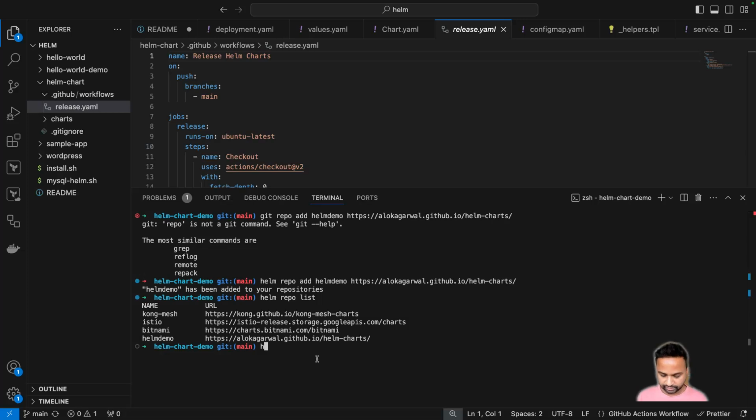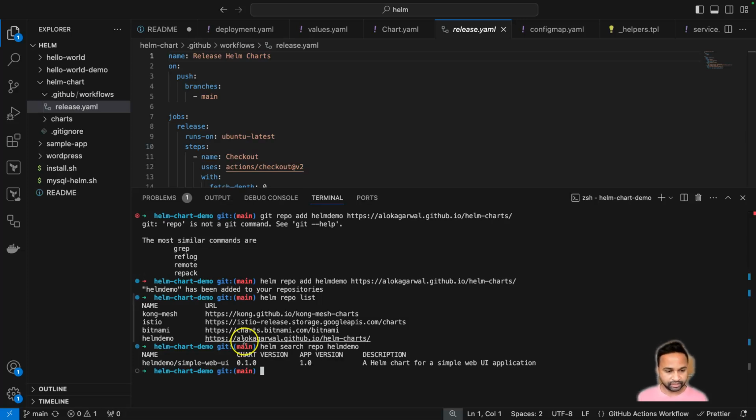So let's say helm search, and we learned two commands, right? Hub and repo. Hub is for finding charts on Artifact Hub, and this one is in repo. Let's see what is there, and it shows there is one simple web UI Helm chart. So yeah, I think this is pretty cool. You can upload your charts into a GitHub repo and then download and use them, and they can be publicly available. So this is fun. Cool.